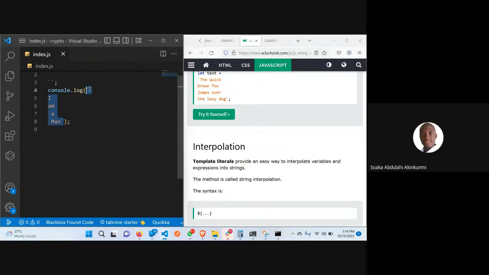For example, now if I come here and I want to say boy, let me just say let x equals to man.